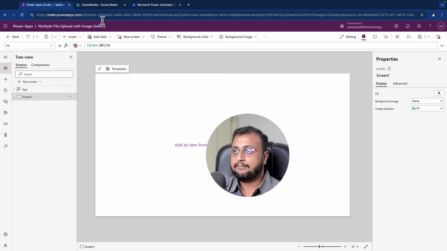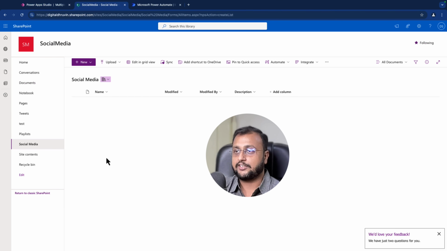So first of all, let me show you my document library structure. So here I do have my SharePoint document library called social media. Here, these are the out of the box library columns, name and description. Over here, I want to simply upload the files via PowerApps. So let's get started with that journey.